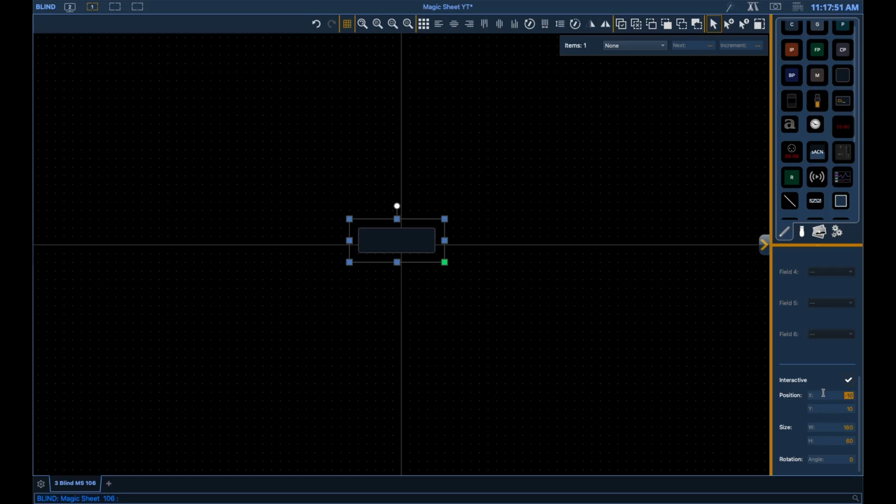I'm gonna have my X value be at 0, so that I know that's centered. My Y value be also at 0, so I know this is centered. That looks like a pretty decent size to me. I'll reset this here.